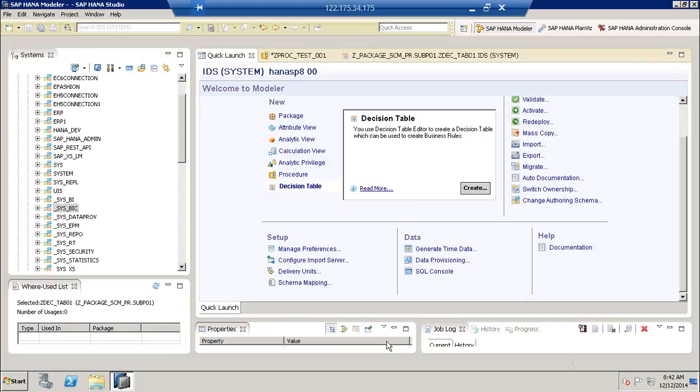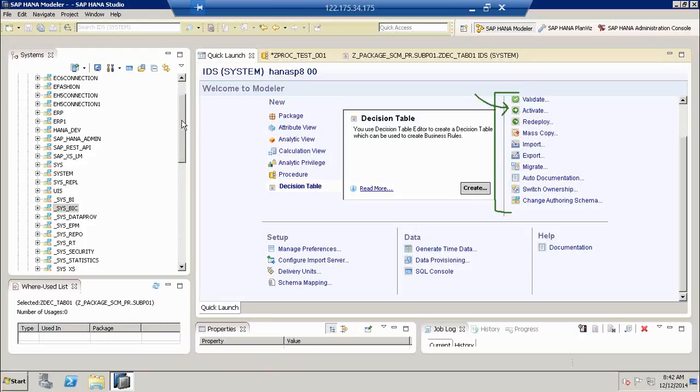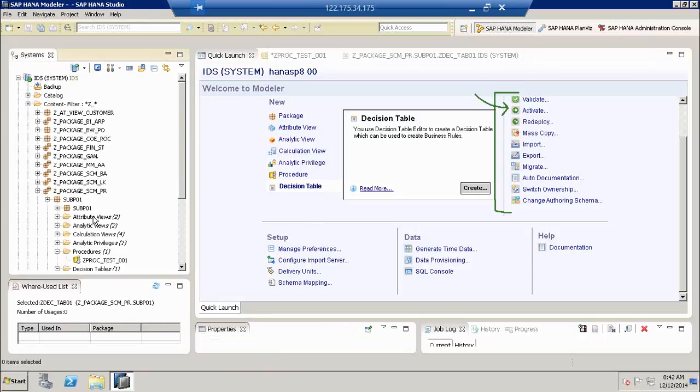Okay, let's move to the right-hand side of the screen. We have here at the right-hand side, validation, activation. These are other mass activities which allow a consultant or a solution architect to validate and activate all of the views or through the packages in a single click.